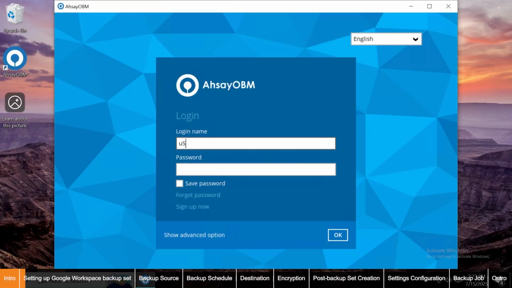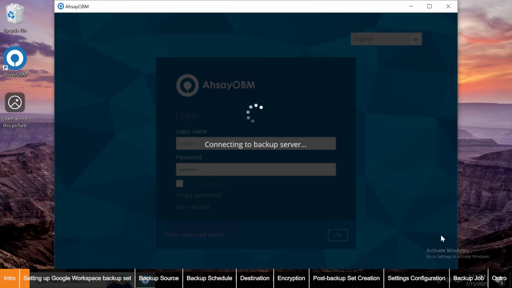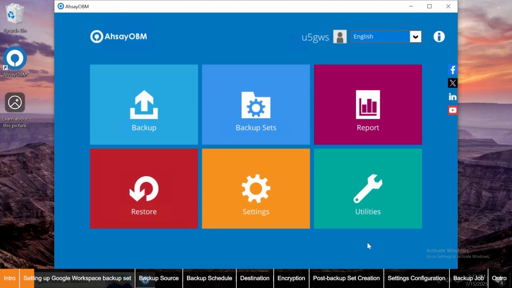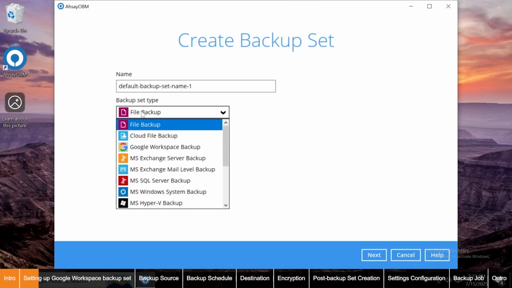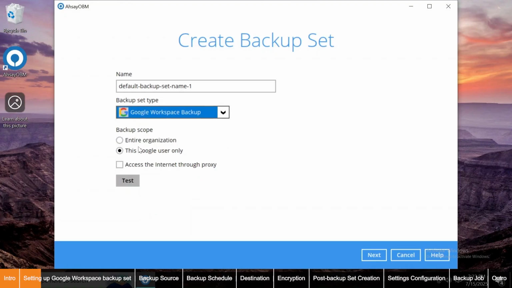To start with, open AhsayOBM and enter your credentials to access your account. Before being able to do a backup job, you'll need to create a backup set first. Click on Backup Sets. Click the plus sign. Change the backup set type to Google Workspace Backup. You can rename your backup set or you can use the default name provided.